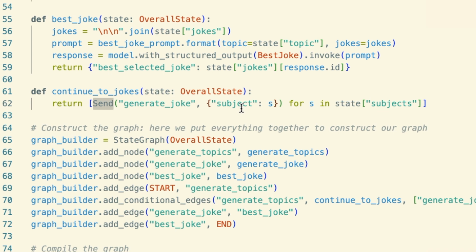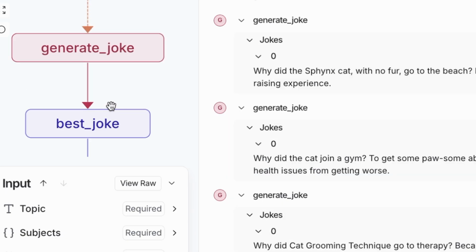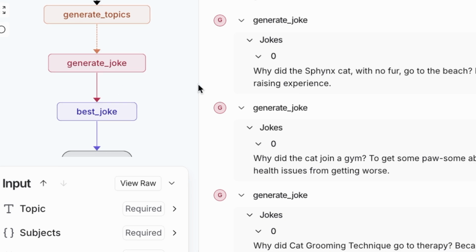In our next episode, we will introduce the final piece of the production puzzle, human-in-the-loop validation, allowing a user to approve or correct the agent's plan before it executes.